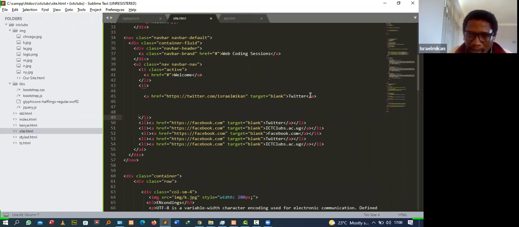This is our link. This is a hyperreference, it should go to that. Target blank means it should open in a new tab. Then you put the word display and you close the link. Let's test it.